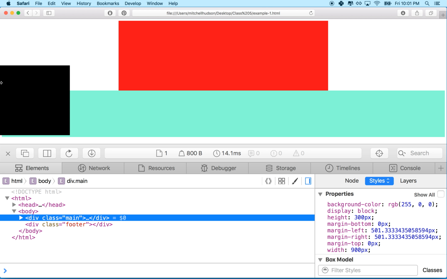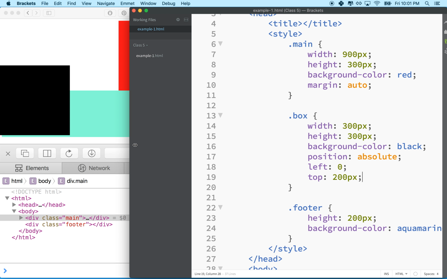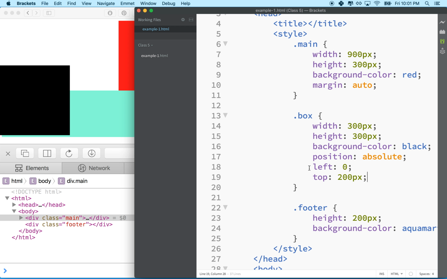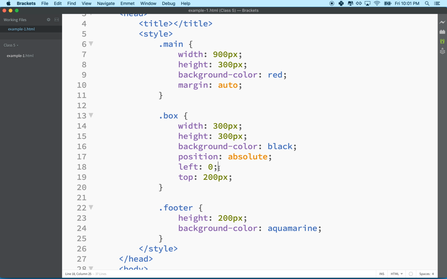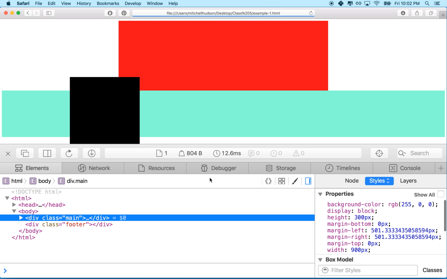Wow, so the box is way over here. So really what's happening there is my box is 0 pixels from the left edge of the screen and 200 pixels down from the top. So with absolute position, I can just set the absolute position of an object anywhere on the screen. So what if I wanted to make it 300 pixels from the left and 250 pixels down from the top? Then I can do that, right?